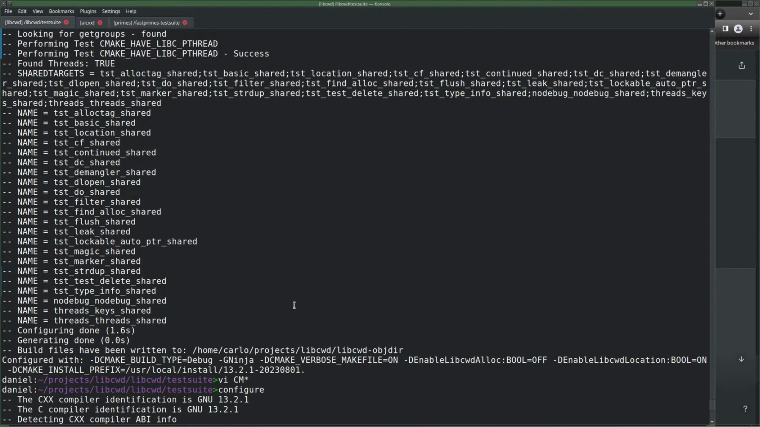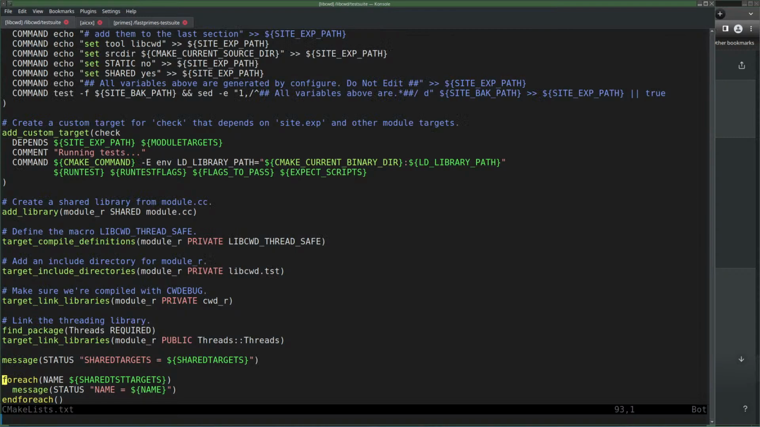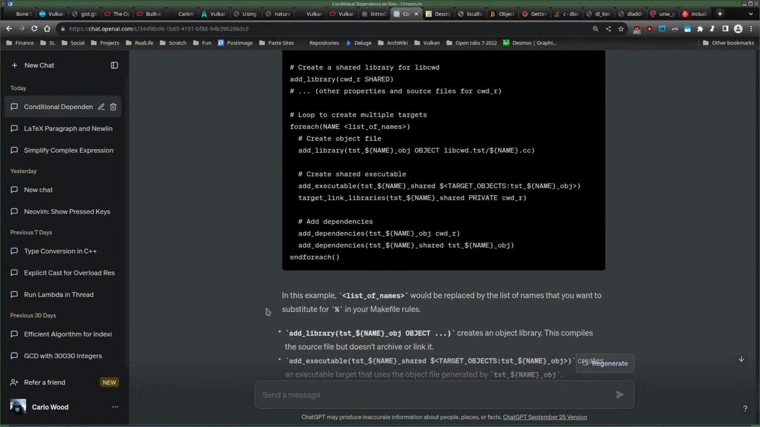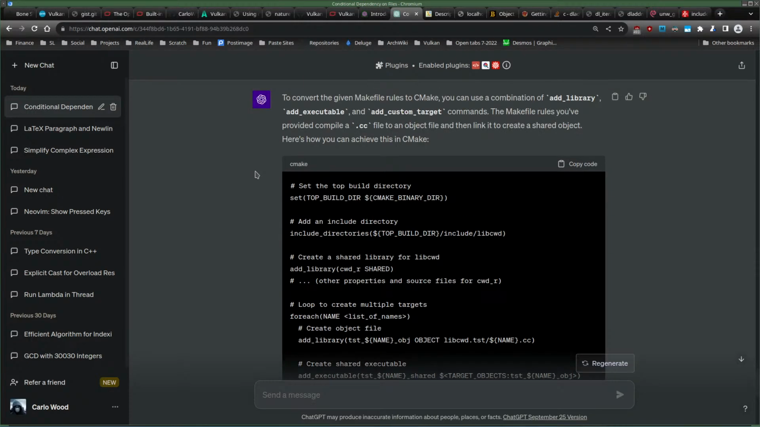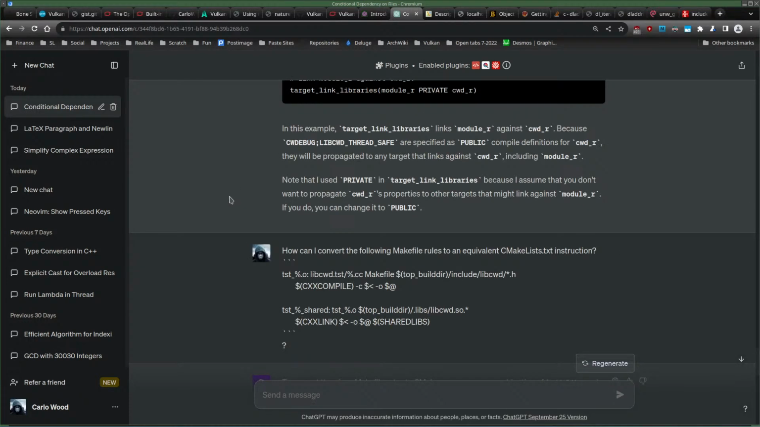Log tag till test delete. No, test type info. Tag type info. No. These are just the TST ones. Now loop over that and then add a library. It's not a library. Oh, it's a library. It wants to make a library.